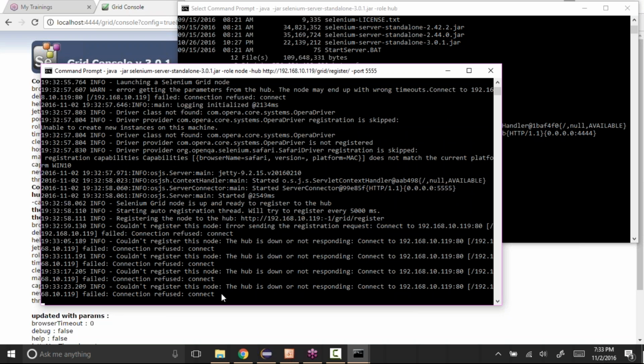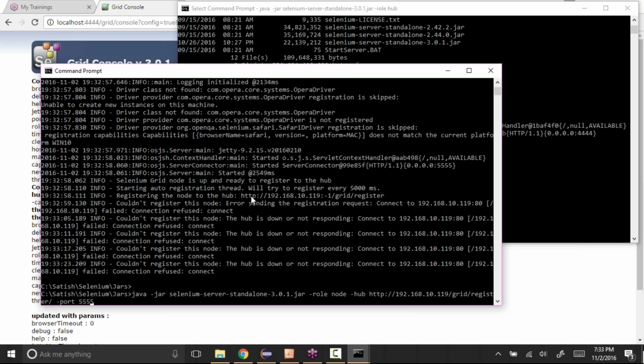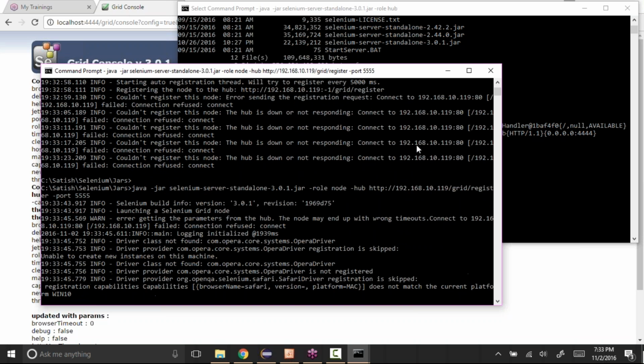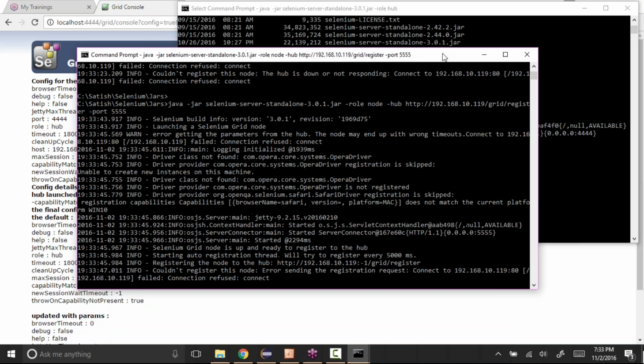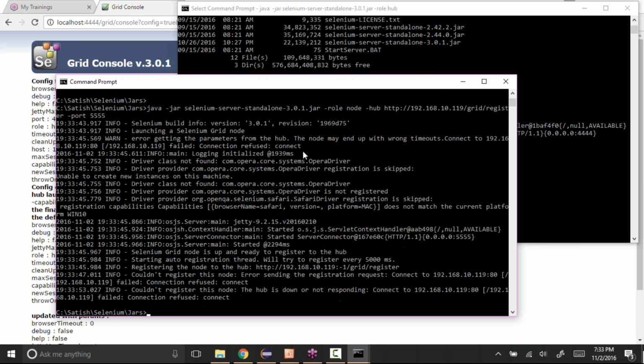I'll press Control C to exit from there. Let's start that again. Let me remove this. As this is the same machine, looks like something is wrong. So let's run it again and see. It again says connection is refused. Control C.